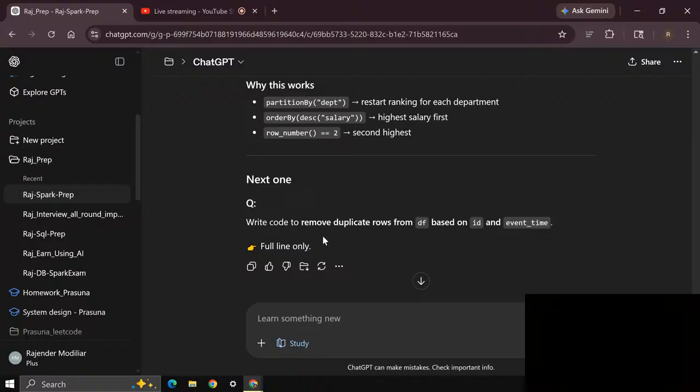Write code to remove duplicate rows from DF based on ID and event time.